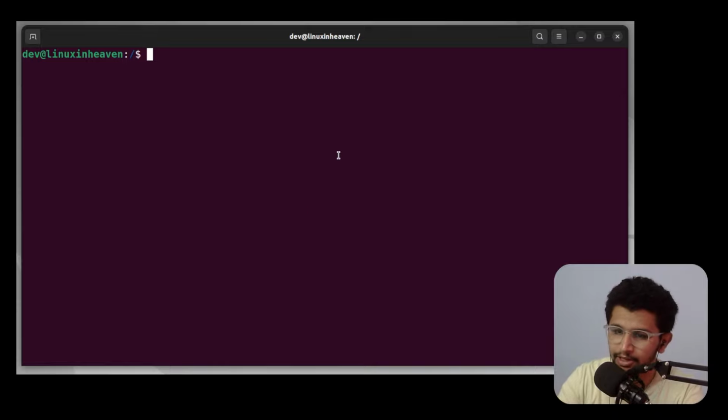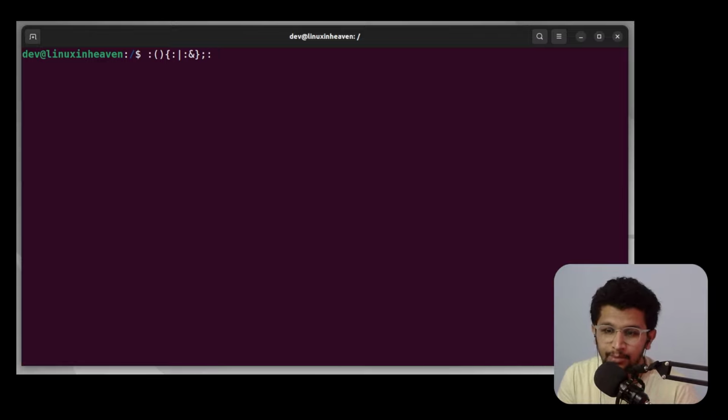In the last one, we'll be using colon and brackets and curly brackets: open curly bracket, colon, or, and then colon, and then you need to use and, and then close the curly bracket. After that, semicolon and colon. So this will basically do nothing in the starting, but after typing anything it will just block everything. It will say command not found.